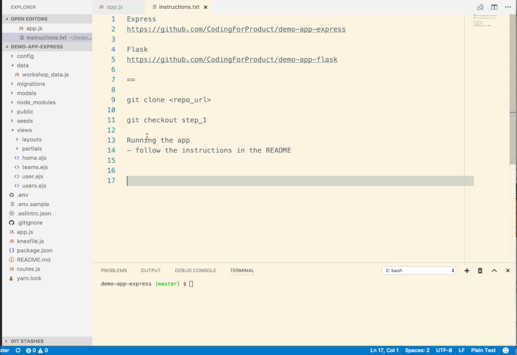So to get the repo, you need to do a git clone of the repo URL, then check out the steps. And if you want to actually run that app on your machine, follow the instructions in the README. I'll tell you how to get the app up and running.